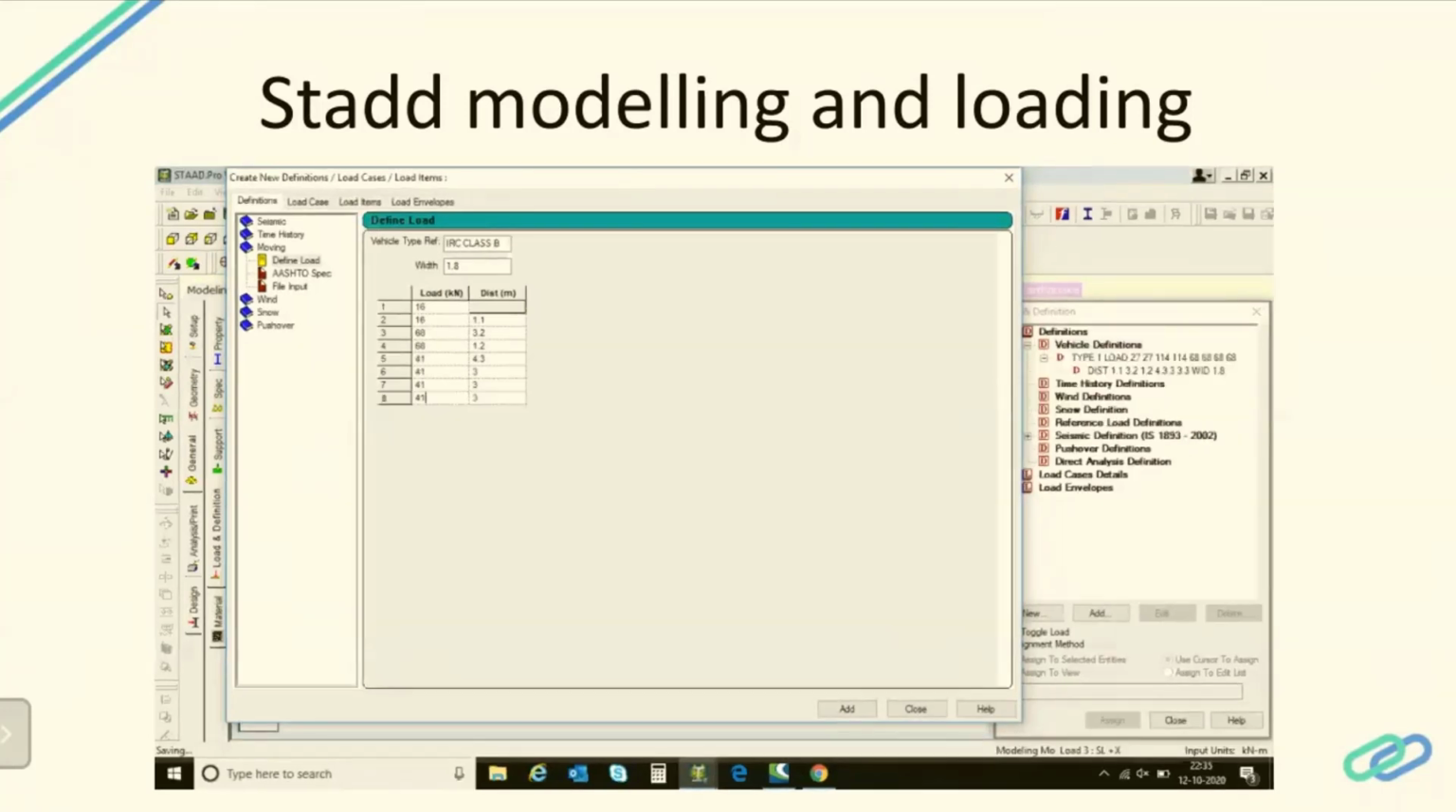Now same thing for IRC class B. So IRC class A and class B, you can note it down. Same distance between the axles. Only thing the difference is that the vehicular load is different. Here the maximum load is 68 kilonewton, and there the maximum load is 114 kilonewton. So in the right hand side of the window, you can see how that vehicle has been defined.